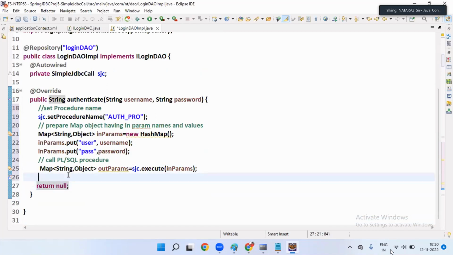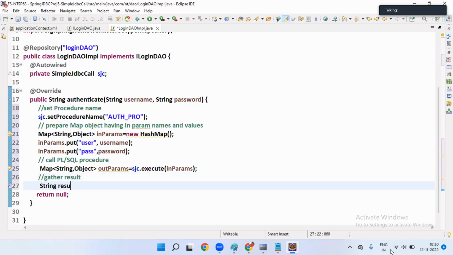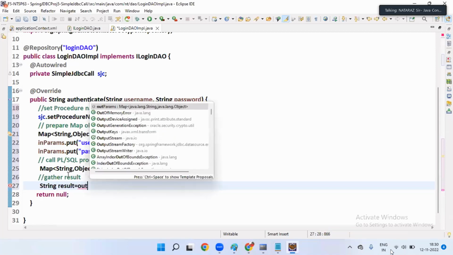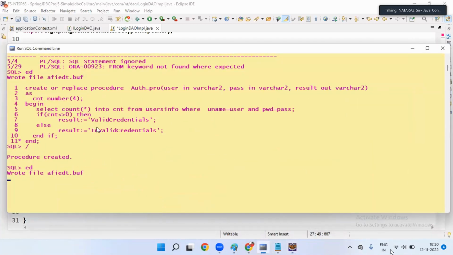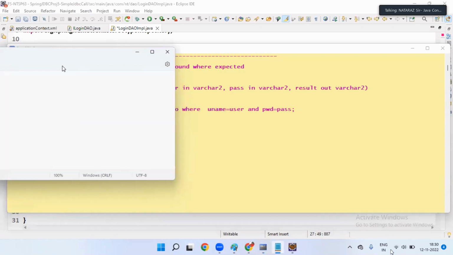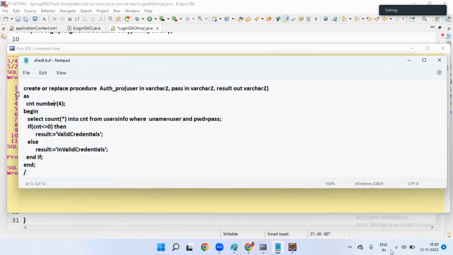Okay, now listen. String result is equal to out params dot get. What is the out parameter name, guys? Result only. In the PLC call procedure, what is the out parameter name? Result only, na boss. What is the out param name? Result. Pass. User.